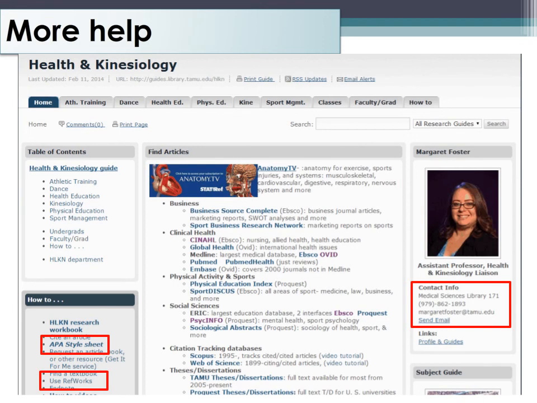If you need more information about any of these steps, please review your workbook or go back to the guide. For example, you can view more about APA by looking at the style sheet that's available in the gray box. Click on Use RefWorks for more videos or explanations about RefWorks and its tools.